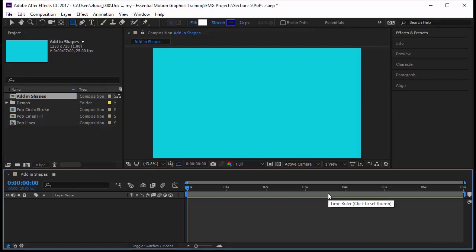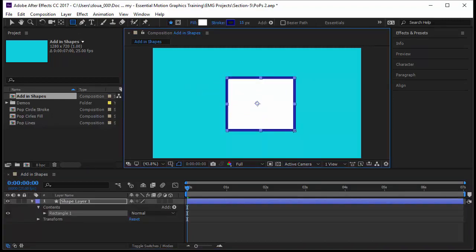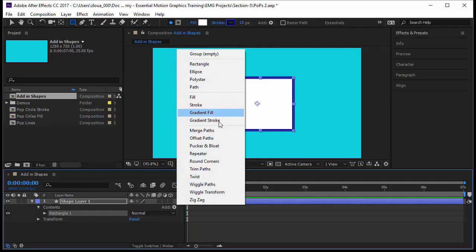Hi guys, and welcome to this new lecture where we are going to explore a bit more the add in shapes. I will create a rectangle. I have the shape tool and I will notice there is the add here and the add here. Let's click on the add and we find several groupings here.